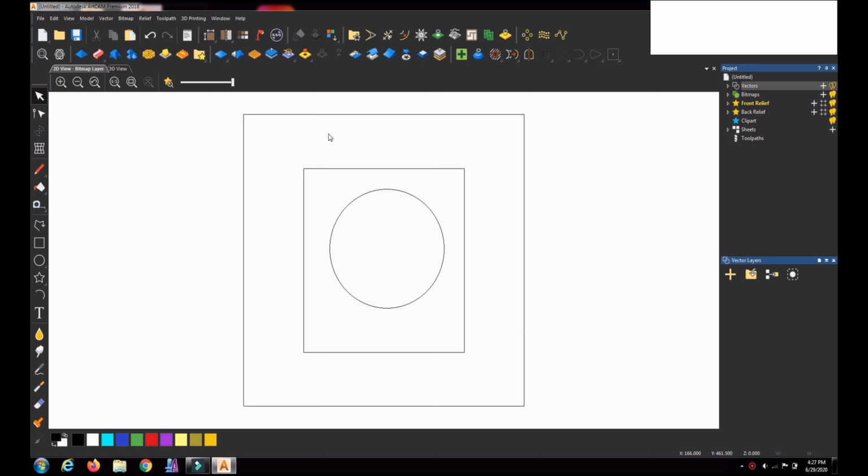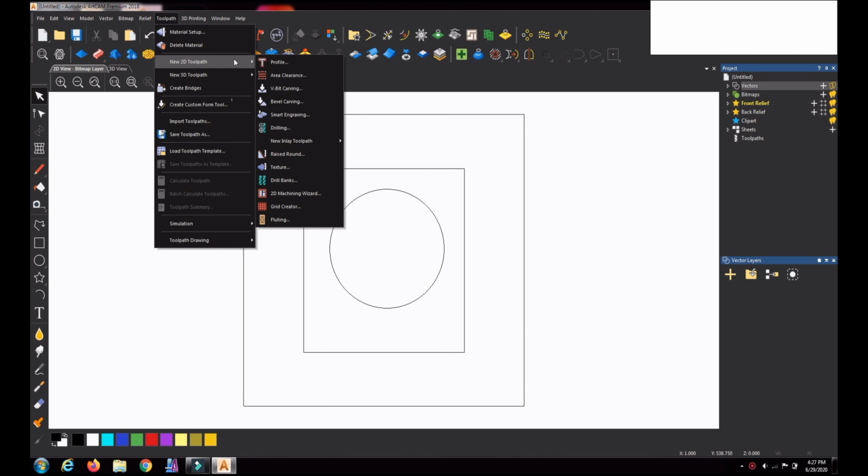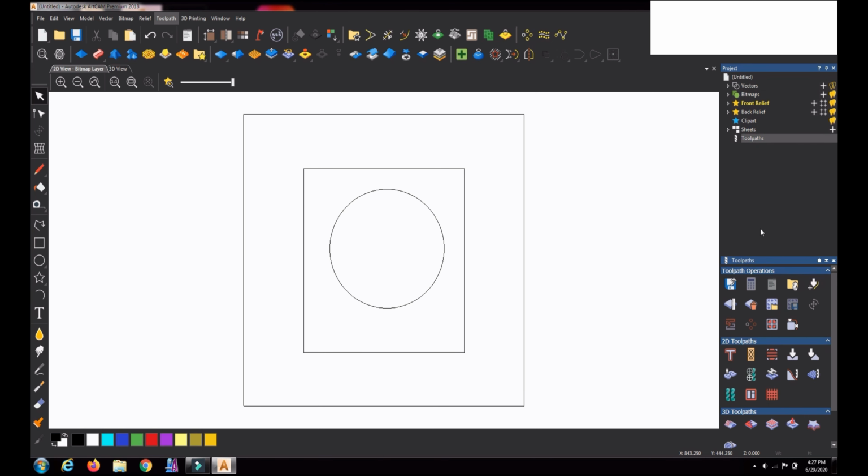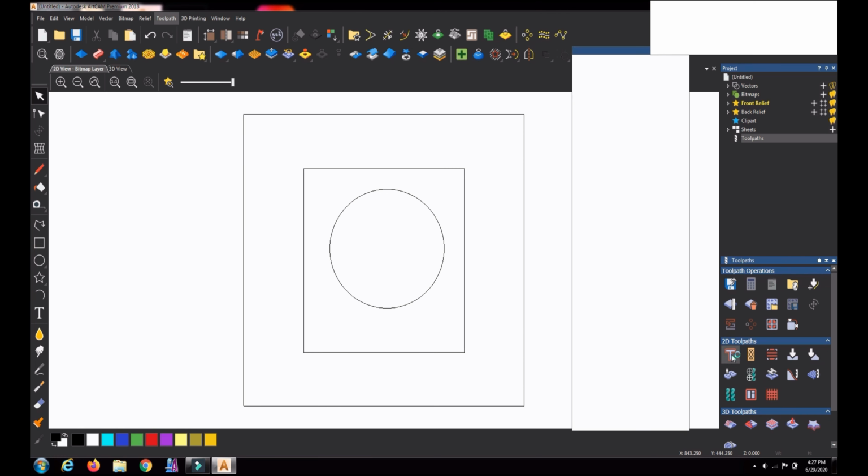To get the 2D toolpath commands, you can go here to 2D toolpath, and from here new toolpath. All commands are available here. I think it is better for you to take it from the right side. In the project you have toolpaths, just click on it, and the full icons of 2D toolpath will be displayed. From here we go to 2D toolpath. The first command is create profile toolpath, so we have to click on it.